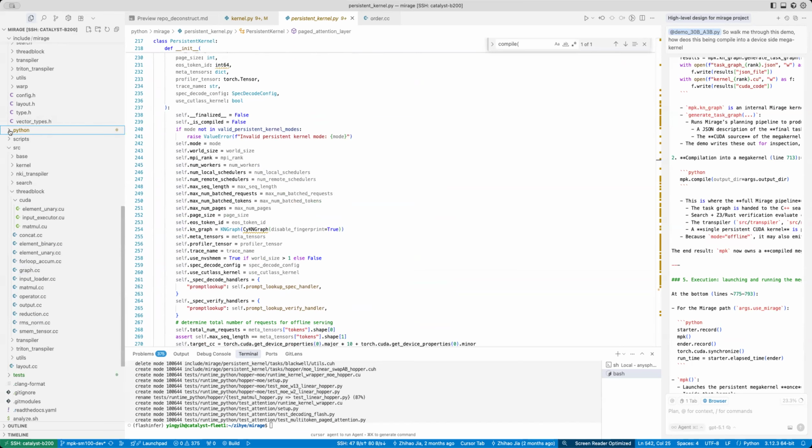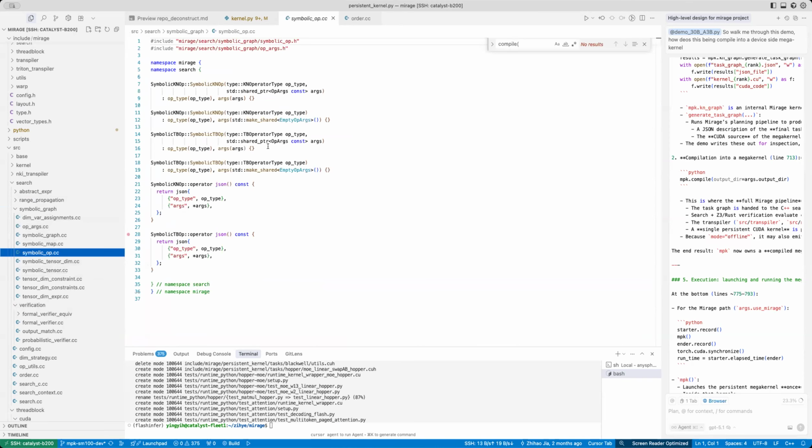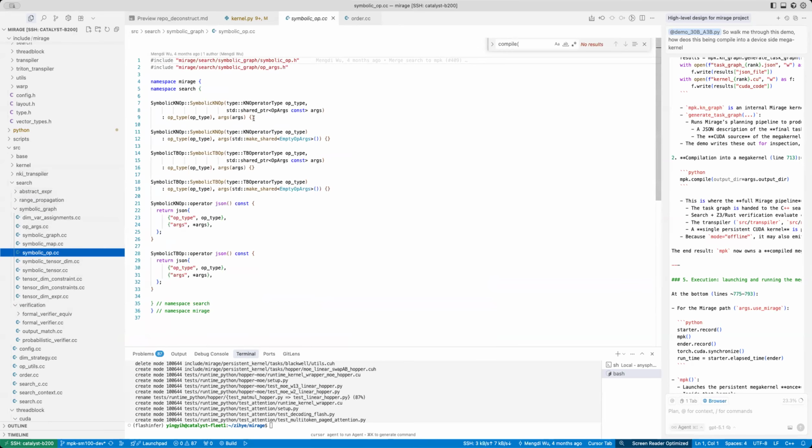Let's first see the search and verification part, which is inside source search. Once we have a graph, Mirage doesn't just lower it directly. It first runs a superoptimizer search in this folder. The first piece is the symbolic IR. Under symbolic graphs, you will see symbolic tensors and operations. Those encode algebraic structures and constraints instead of concrete arrays.